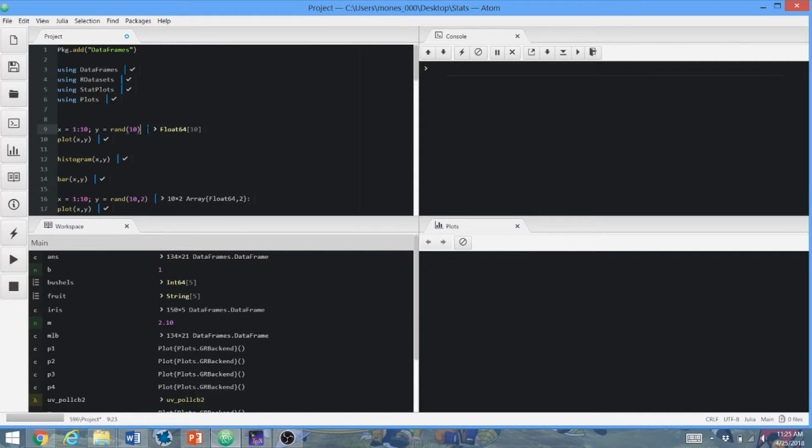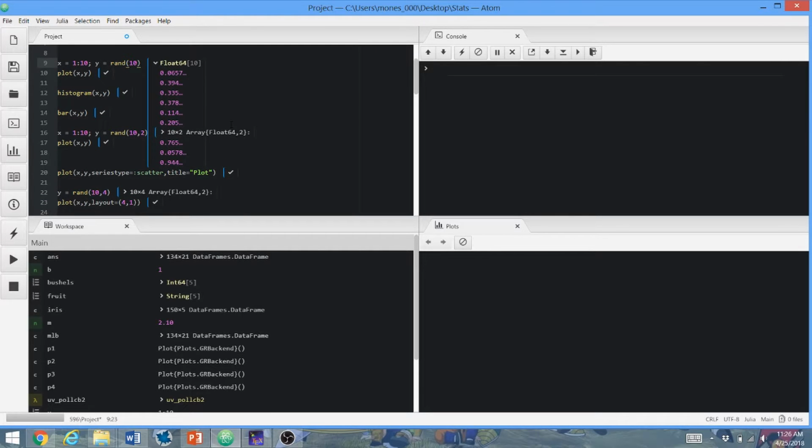So, like the PowerPoint had it, here we have our code for our basic line plot, which is 10 random numbers right there. So let's run this code right here. As you can see, we have all these 10 numbers, 0.0657 all the way to 0.944. And these are all our values for y.